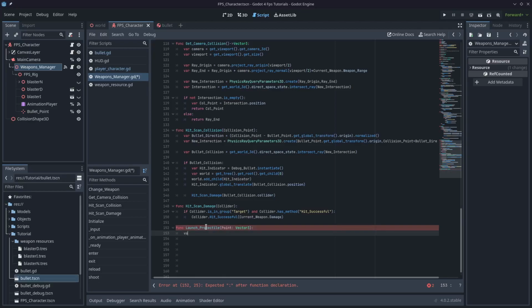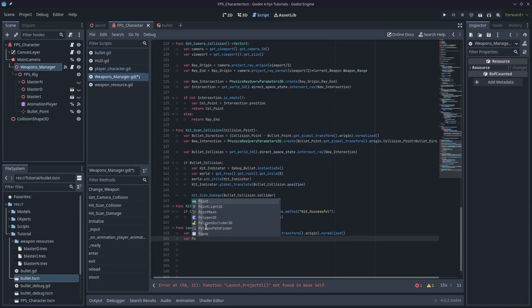The first variable that we need is the direction, and that is going to be the point minus the bullet point get_global_transform().origin. And we're going to normalize it. This will be pretty familiar if you've done the hit scan. Next, we're going to need to instantiate the projectile. So I'll create a variable called projectile, and I'll say current_weapon.projectile_to_load.instantiate().